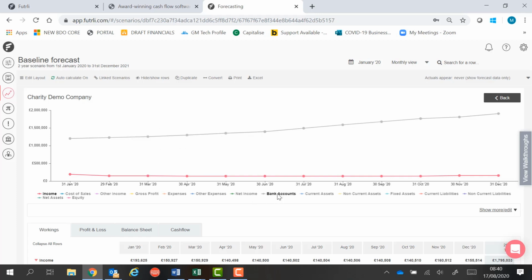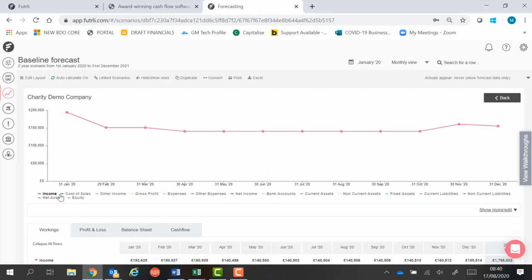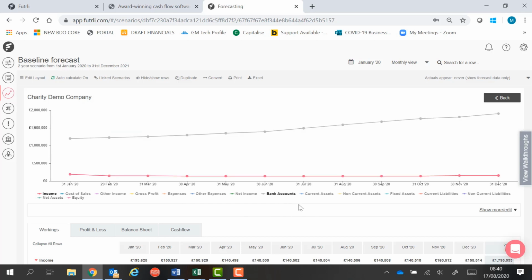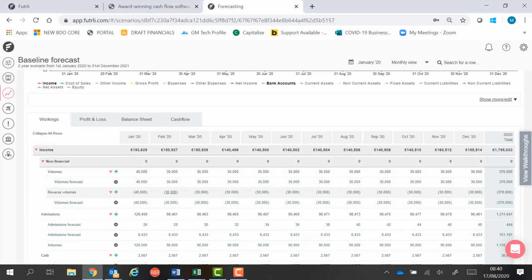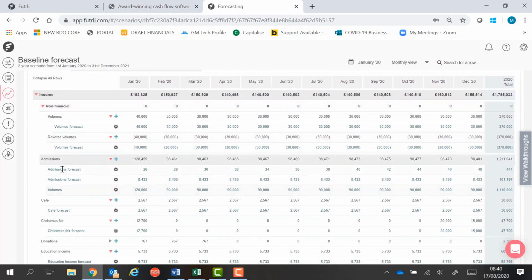And here at the click of a button, I can now see, for example, what the bank account looks like based on last year, or the income, or you can see the different categories of items from the financial statements in there. Now let's keep bank open. And down here, we've got all sorts of line entries that we can now edit and manipulate based on that upload.